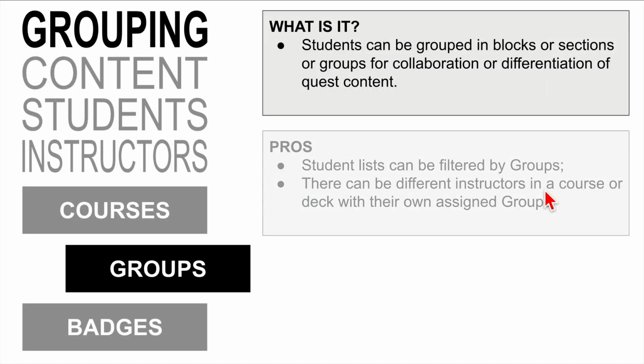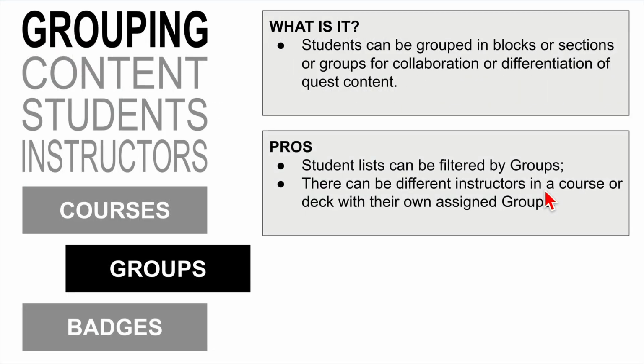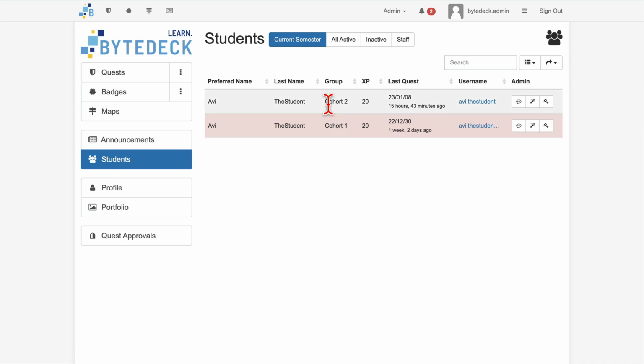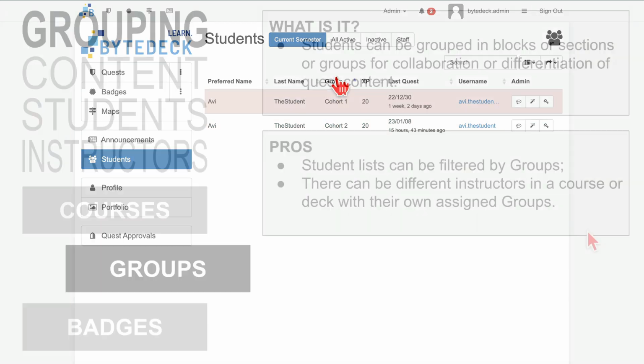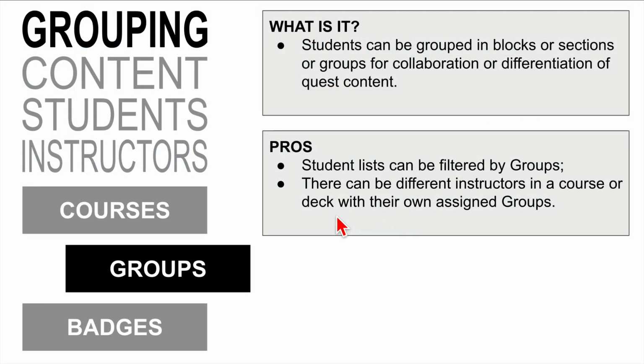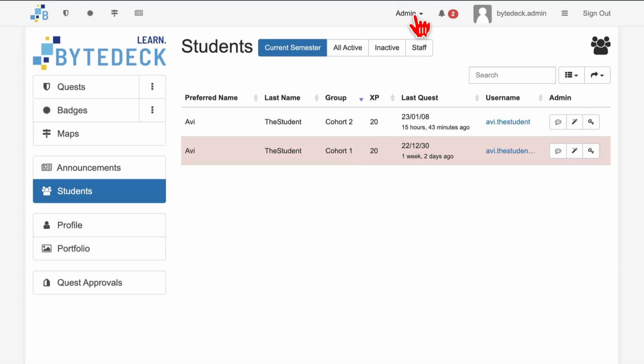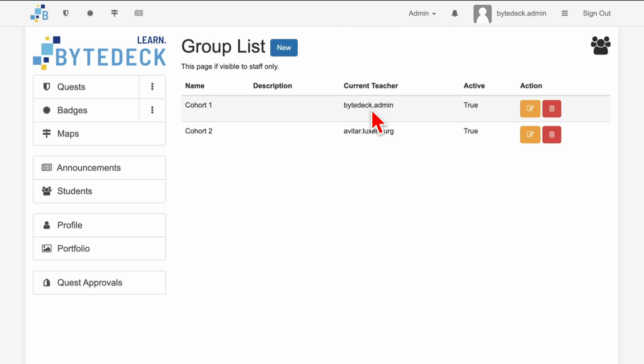Now, the power of groups is that students' lists can be filtered by groups. So again, if I go to Students, I can view by groups. And then there's this. There can be different instructors in a course or deck with their own assigned groups. What do I mean by that? Well, let's quickly look at the groups for a second.